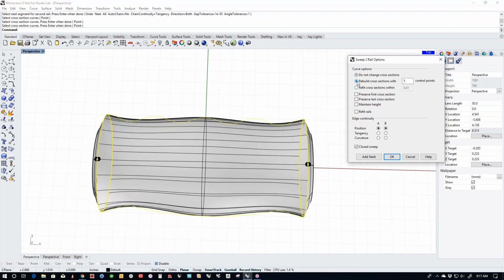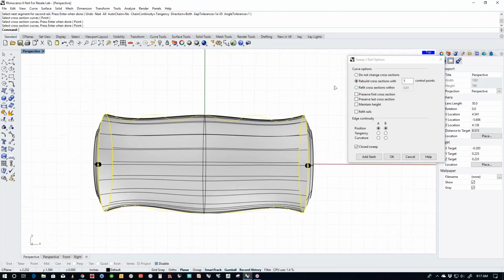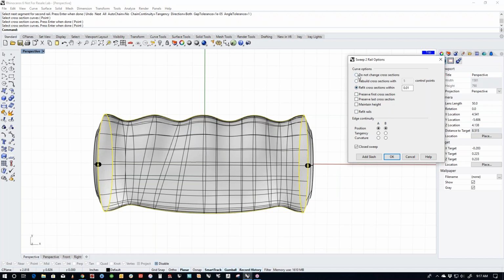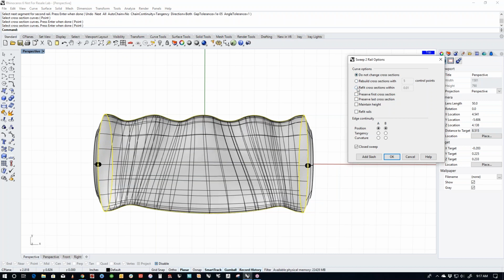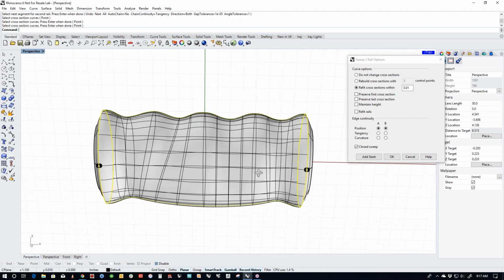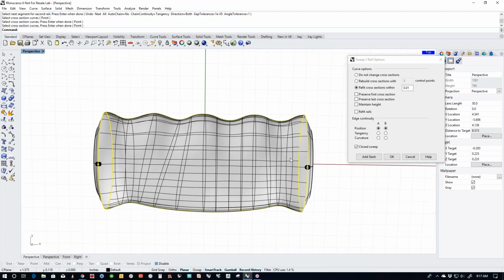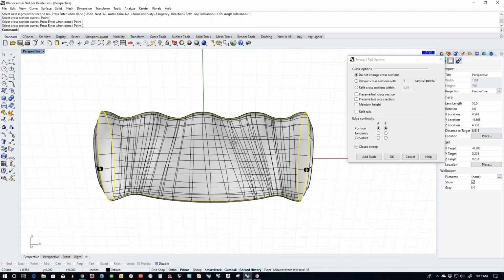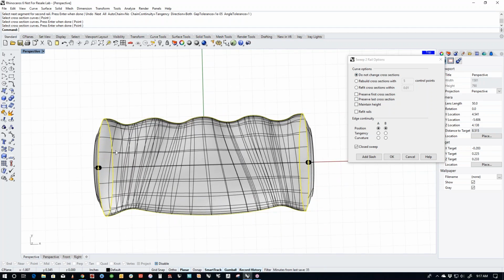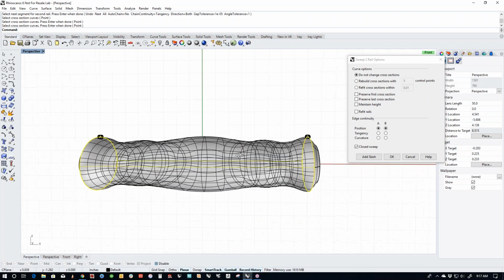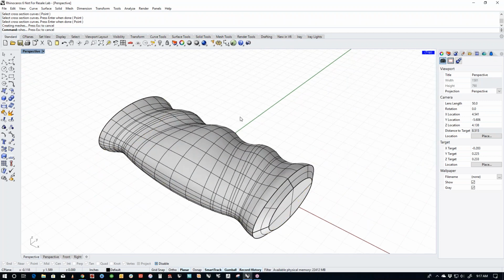We have some options up here. I can rebuild this with fewer cross sections, fewer control points, but you see we lose all our detail. I can refit this, which organizes the isoparams a little bit better. See how that's a little nicer? It's still not great, so I may just leave it because at least the isoparams are balanced through here. And let's just see what it looks like.